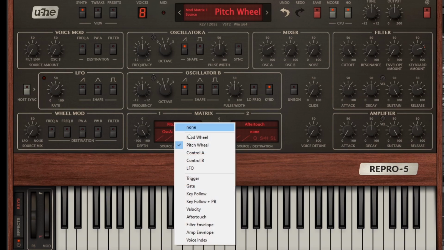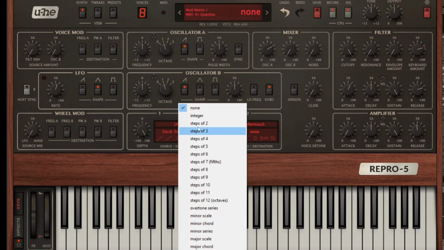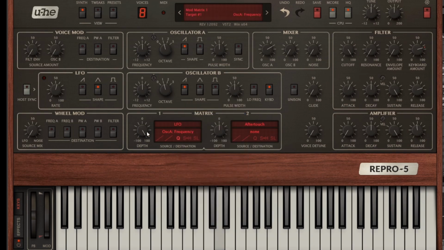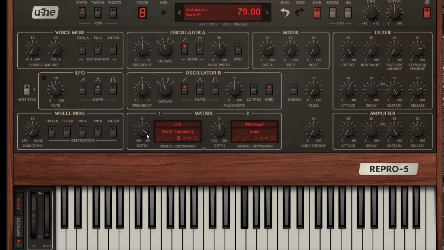Now, for example, I can do that with an LFO. Keep in mind with the LFO, you have to select a shape or you're not going to hear anything. Same with the oscillators. So we're going to have a triangle shape. All right. And then let's go ahead and quantize it by integers. Let's go ahead and quantize it by minor thirds. Right, so you can think of a lot of different ways to use that.